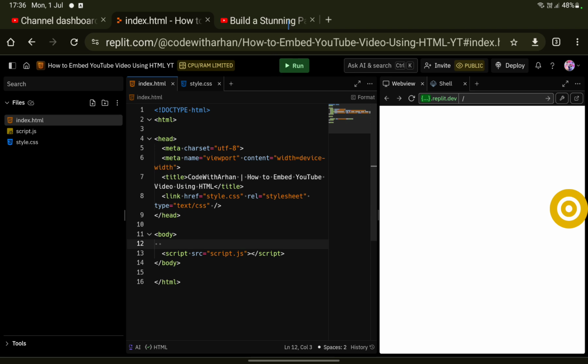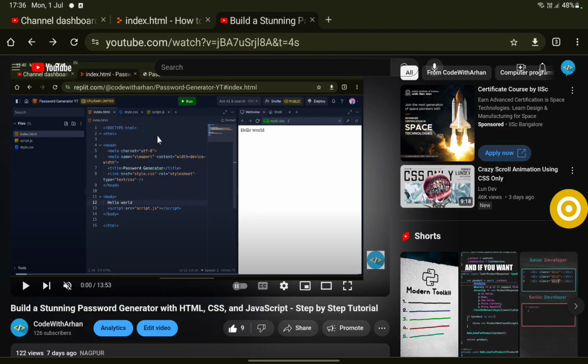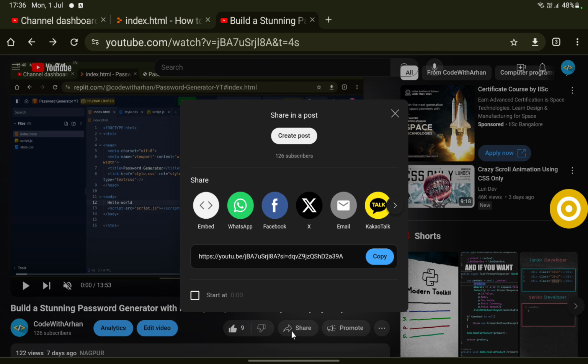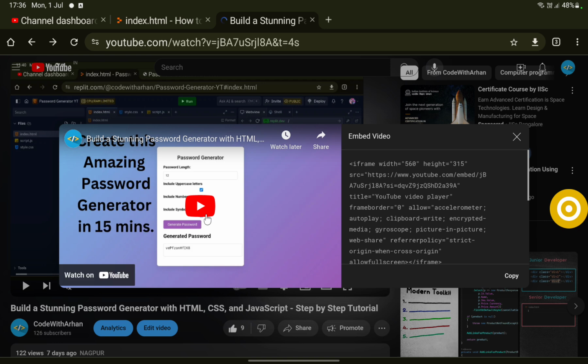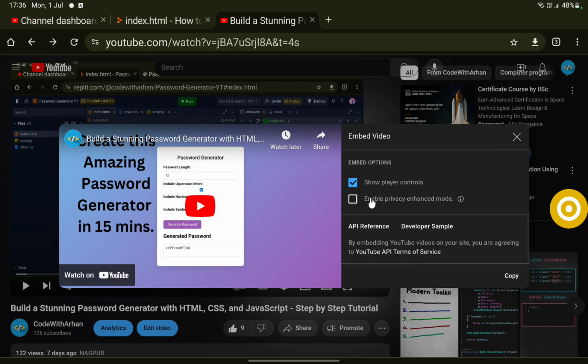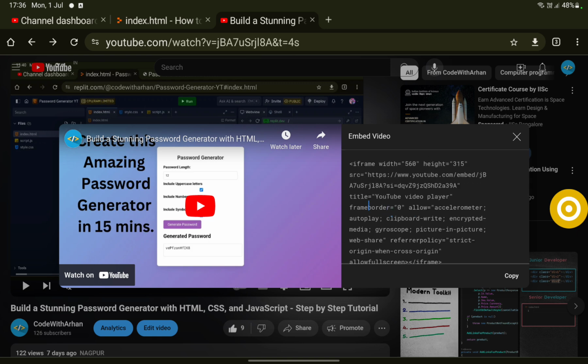First, go to the YouTube video you want to embed. Below the video, click on the share button. From the options that appear, click on Embed. This will open a new window with the Embed code. So this is our new window that's showing the Embed video.